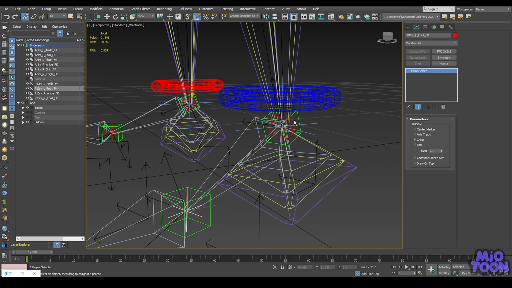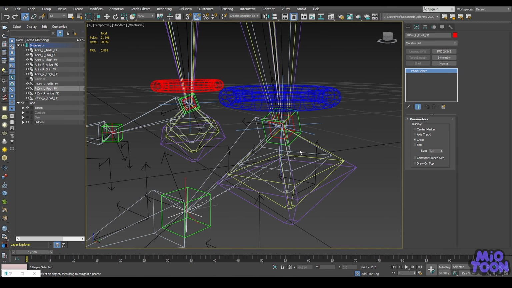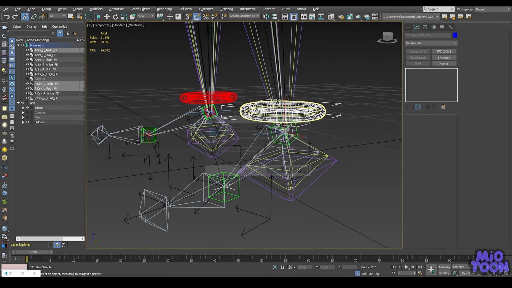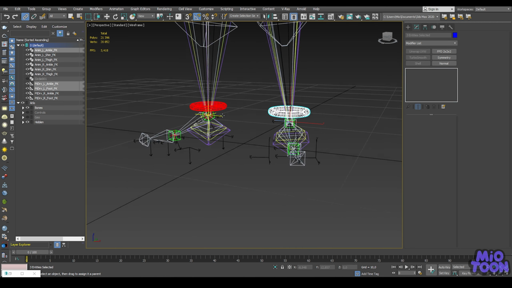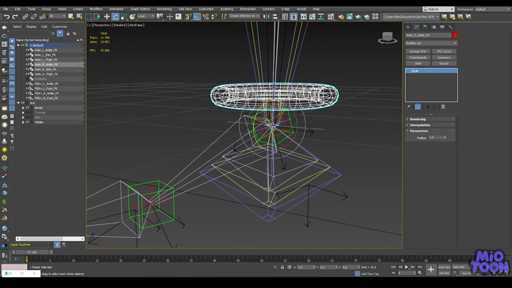Link the FK point of the ankle to the FK ankle controller, then link the FK point of the foot to the FK point of the ankle. After that, select the entire hierarchy and freeze the transformation. Do the same for the right side.